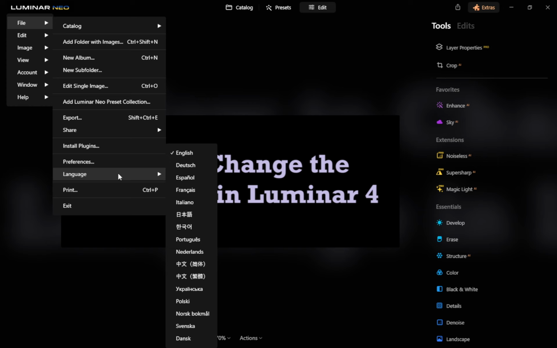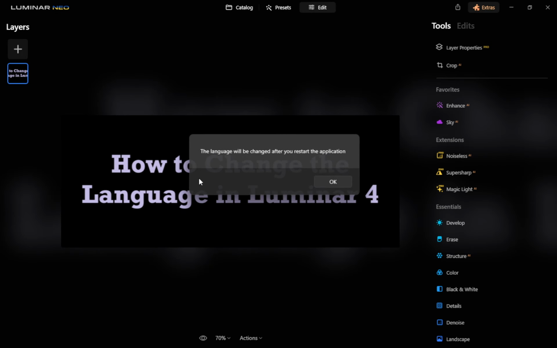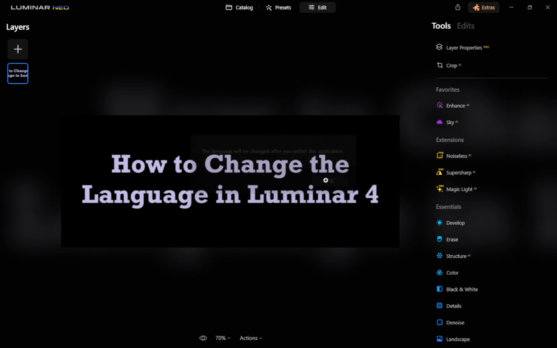When you click Language, you'll see a list of available options. Select your preferred language from that list. When you choose a new language, Luminar may prompt you to restart. If it does, go ahead and confirm. If it doesn't prompt you, it's still a good idea to quit and reopen the app so all interface elements refresh properly. Before restarting, save any open work or edits just to be safe.